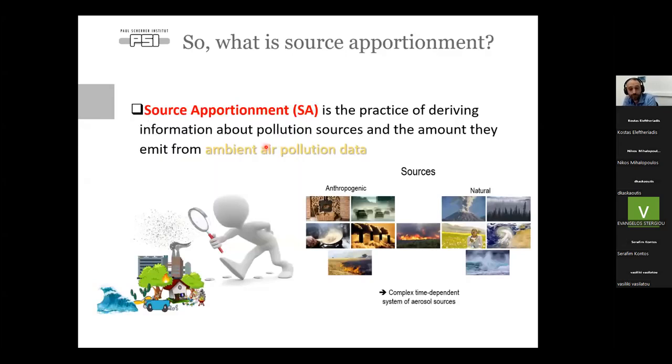So what is source apportionment? Source apportionment, if we want to describe it in just a couple of sentences, is the practice of deriving information about pollution sources and how much they emit from air pollution data. What does that mean in practice? It means that we get the chemical composition information from PM, and then we use that information to go back and identify the sources. And of course, the sources that emit PM can be very variable, and they can include a high number of different processes. Those processes can be either anthropogenic or natural.